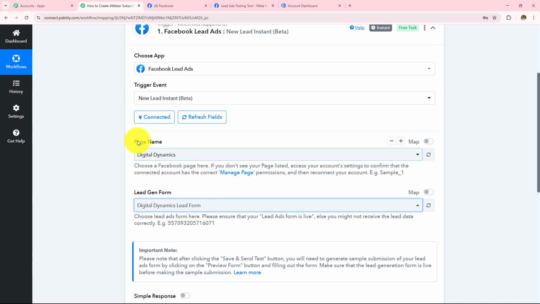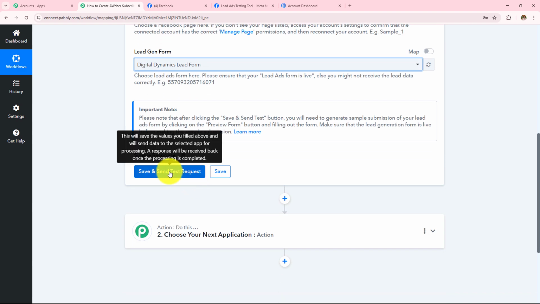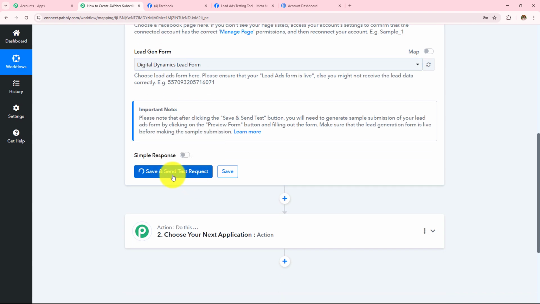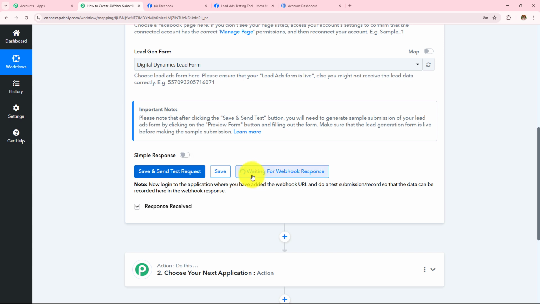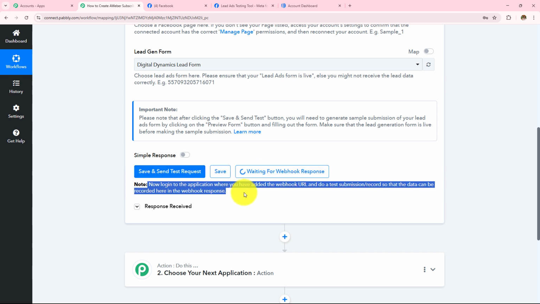Now after selecting this page and the lead gen form, I am going to scroll down and then click on save and send test request. Now we can see it has changed to waiting for webhook response, and under this it is written, now log into the application where you have added the webhook URL and do test submission so that the data can be recorded here in the webhook response.